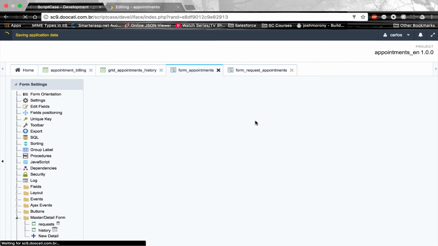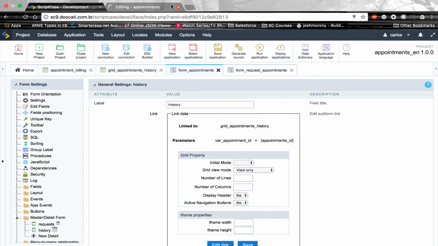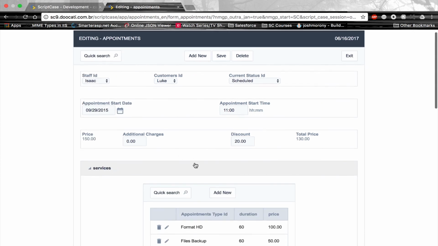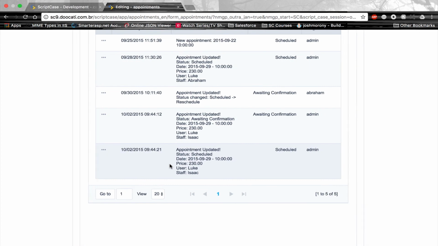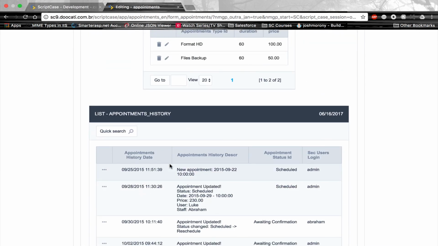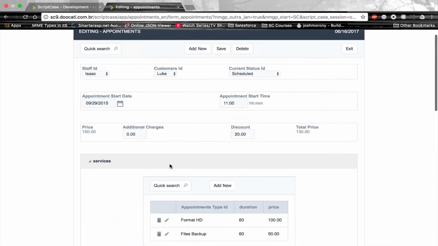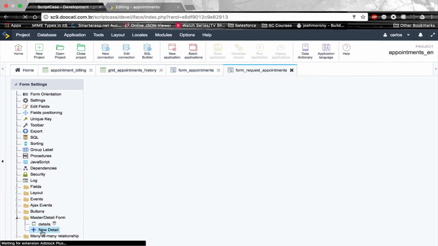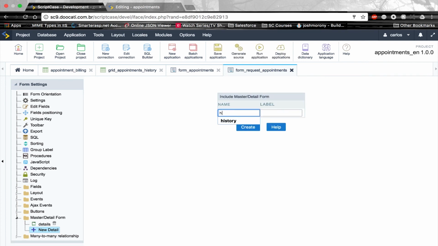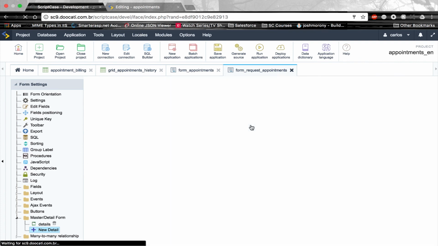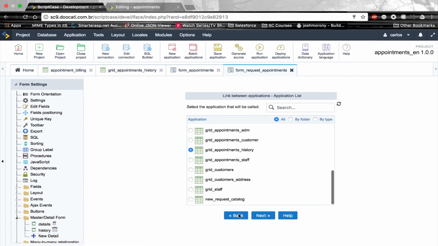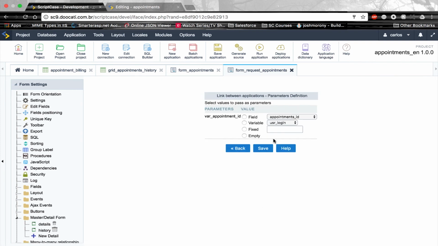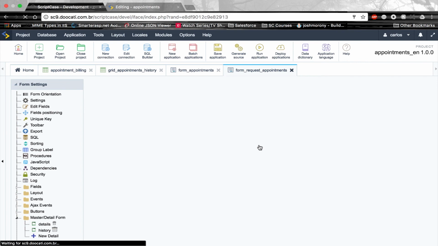Save that. Let me run it. Okay, so I think it's better this way to not show the scroll bar. Alright, same thing I'm going to do in the form request appointments. Create here another master detail link. History. Create. Appointment ID, save.